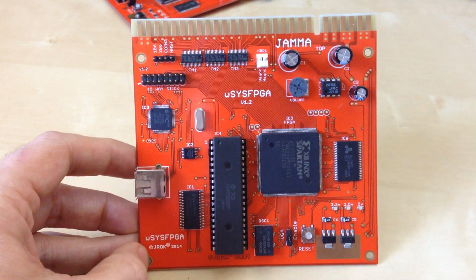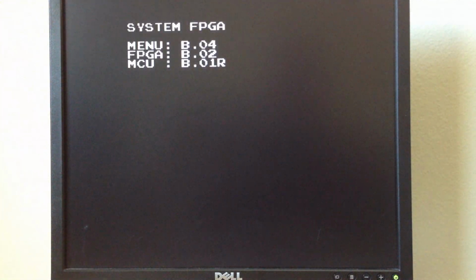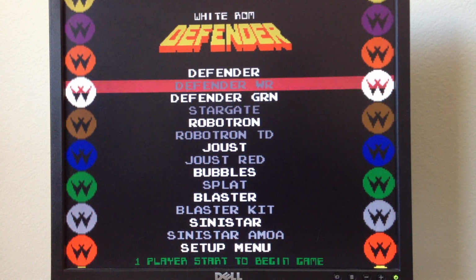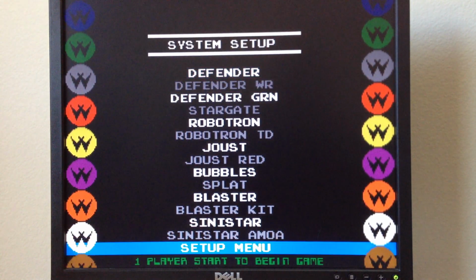Okay, so onto the actual board. And let's point this at the screen. And power it up. It runs through its self test, and this is a beta release, which is why you get the B's in the version numbers. And here we see this one has everything loaded already, but let's go over the games that are added.